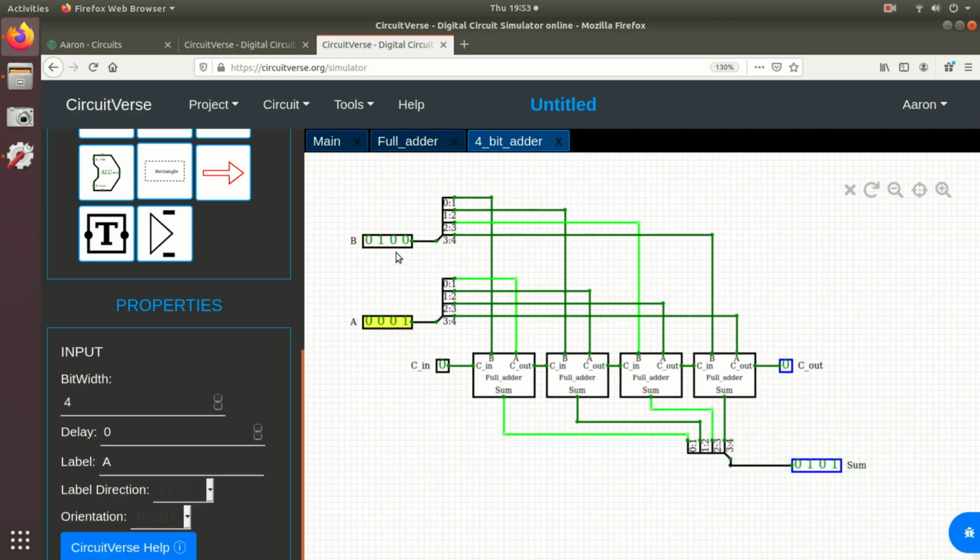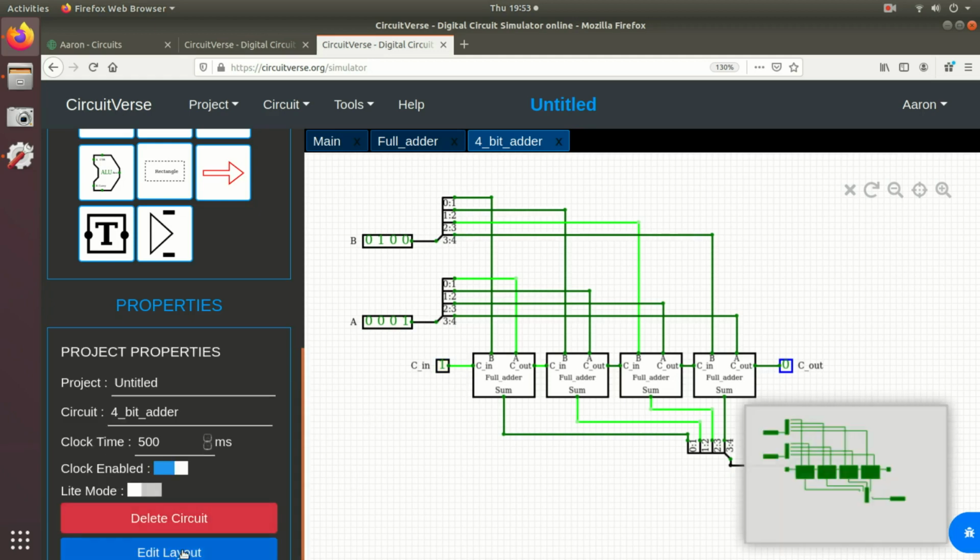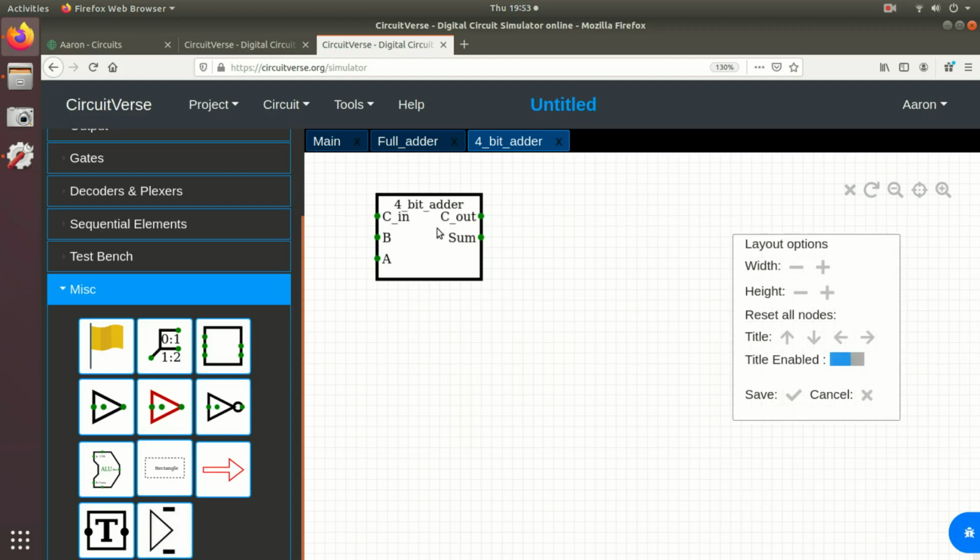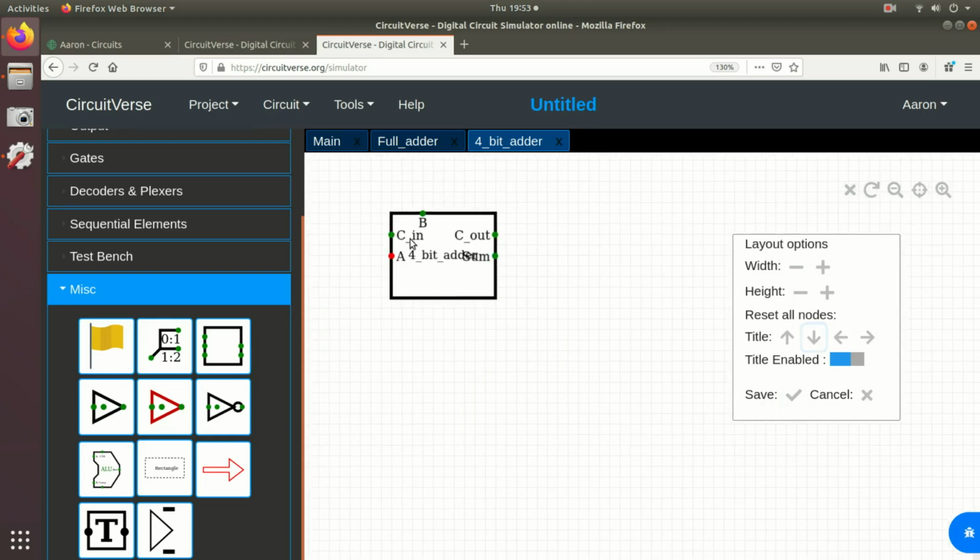This is a good time to test your circuit. For example, here we have B as 4, then A as 1, and when you add those together, you should get 5. If we put the carry in to 1, now we should see the number 6. Moving on, we need to edit the layout. This is a process similar to what we did before. Don't forget to hit save.